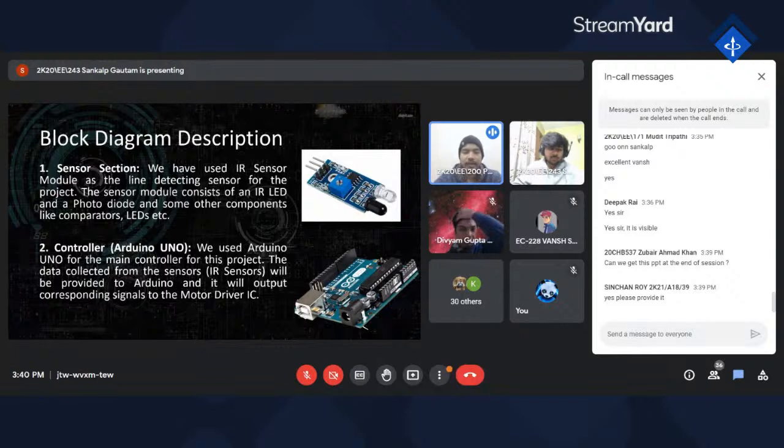The second main part is our Arduino Uno board, and we program our Arduino board through the Arduino IDE that Divyam and Van discussed, so that it processes all the data going into it from the various types of sensors and performs the instructions as we want it to. And the third main part is our motor drivers. Next slide, Sankalp.